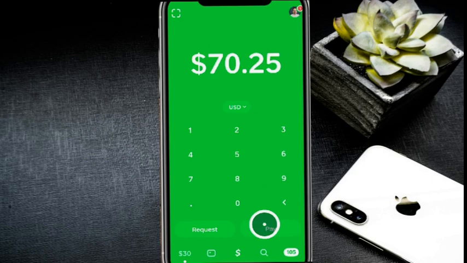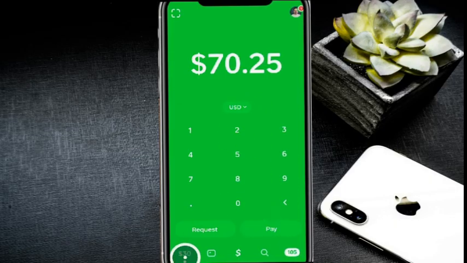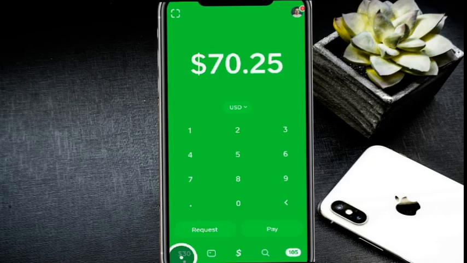Hello everyone, welcome back to the channel, and in today's video I'm gonna share with you the best strategy to manage multiple Cash App accounts legally. Alright, it's gonna be a quick video, so let's get into it.